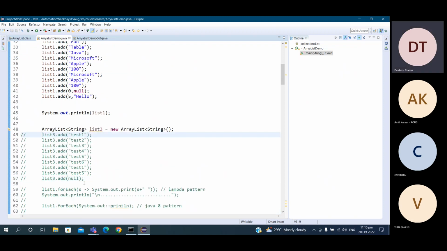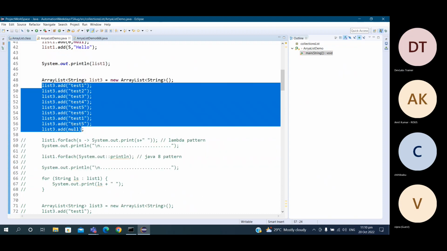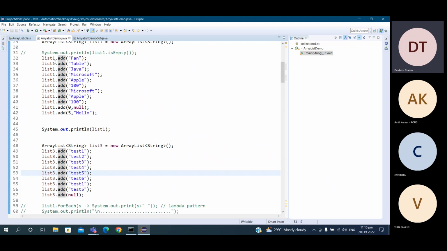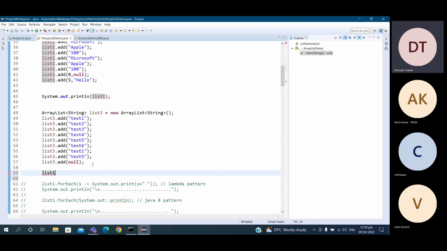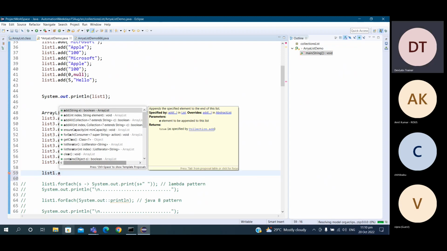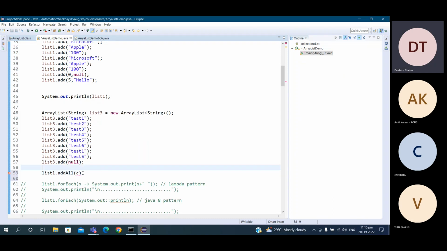Just creating a new list. In the first list, whatever list I have, that list one, I will add the second list over here. So list one dot addAll. You can see here, I'm passing the collection, and then I'm trying to show you the demo. So collections, it is in list one, what you want to add, list three. Let me copy this and pass this collection name over here.